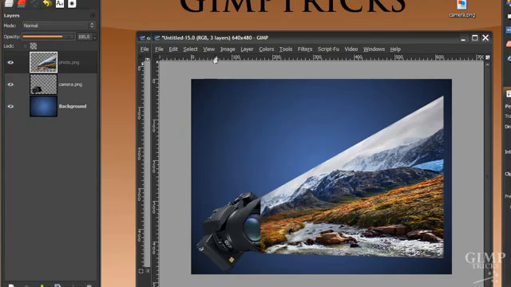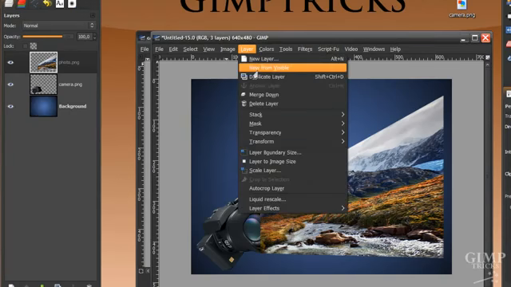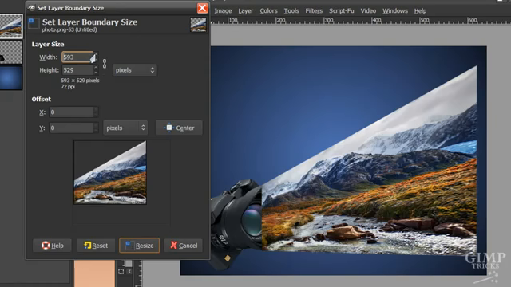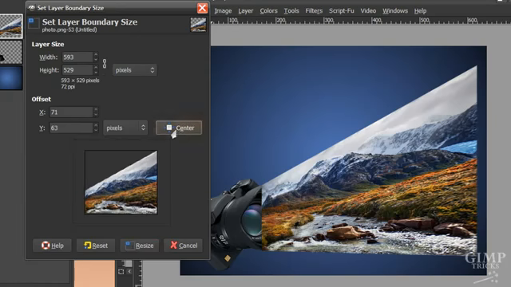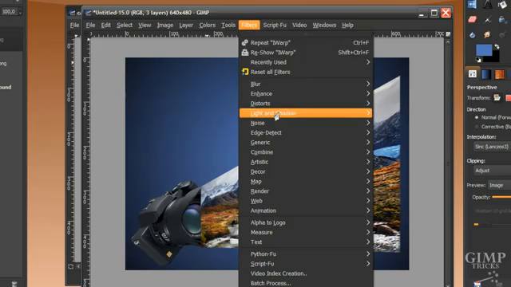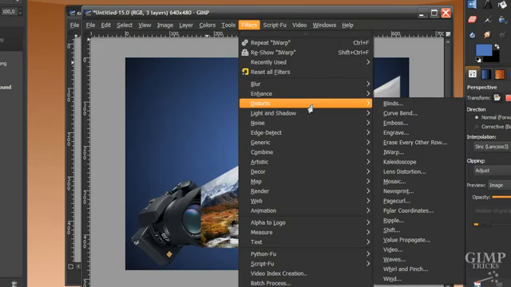On this photo layer, I'm going to go to Layer, Layer Boundary Size, and make sure these links are linked, and then move this up. And then click Center, so it's nicely in the middle, and click on Resize. And now the layer is bigger. You can't see it now, but you can see it when I'm going to use the iWarp filter. Go to Filters, Distorts, iWarp.